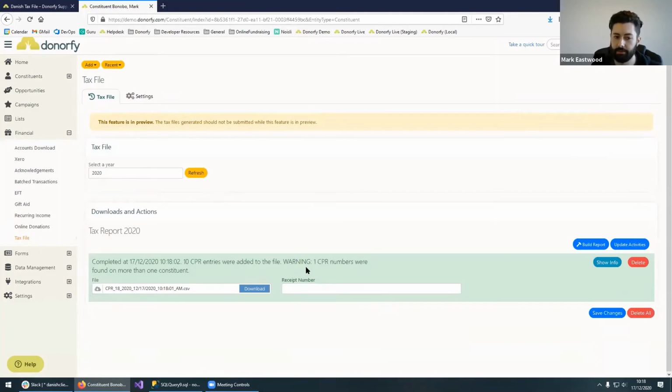When you do submit your tax file, the tax file system gives you a receipt number for that tax file. So you just have a little text box here where you can enter that number, keep track of the receipts for those, so you know which ones you've submitted, which ones you haven't submitted, and it'll stop you deleting something which you already submitted. So I'll just hit save on that.